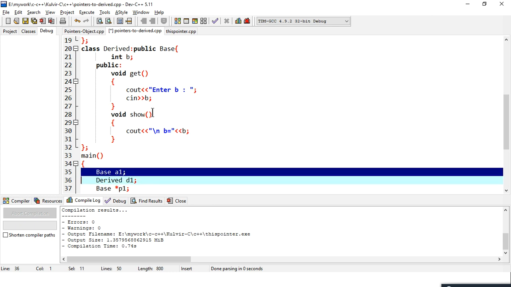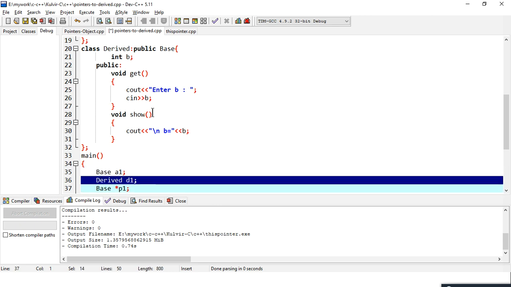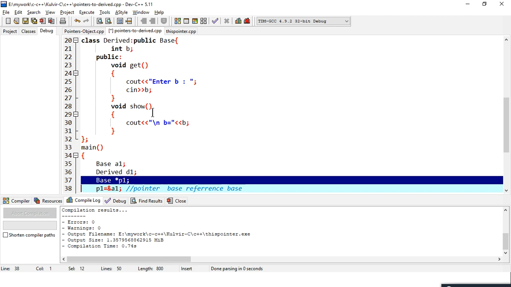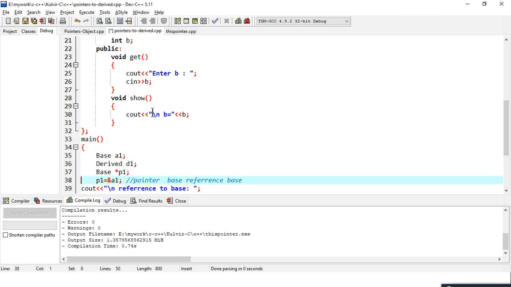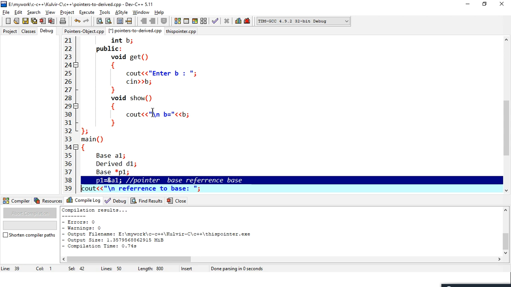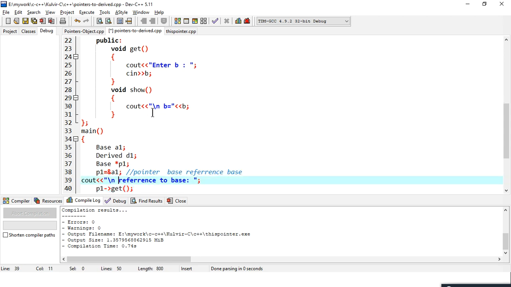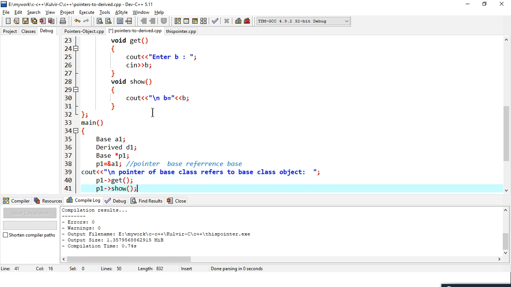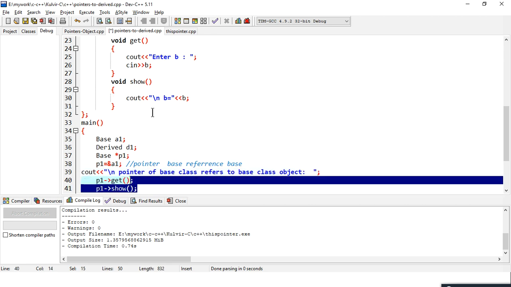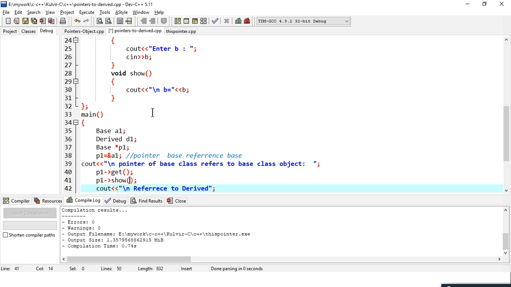Now I have created an object of base, an object of derived, and a pointer of base, and I have passed the address of the base class object to the base class pointer. So the pointer of base class refers to the base class object. In such a case, when you call the get and show functions, since the pointer and the reference both belong to the base class, the base class get and show will work.